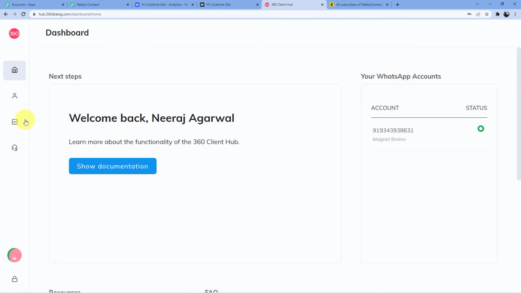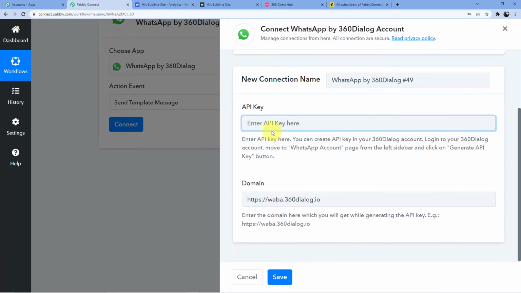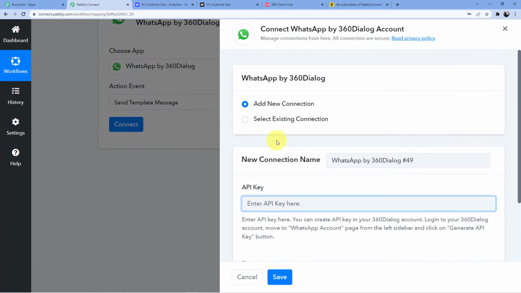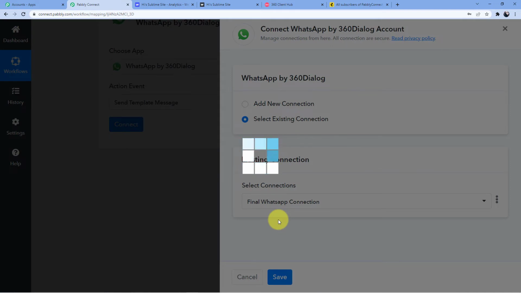dashboard, and here you can see this is the dashboard. Go to WhatsApp accounts, and here you will click on generate API key. As soon as you click on generate API key, a new API key will be generated, and you can use that API key and paste it here, and after that you can click on save. Now I already have my API key saved here by the name final WhatsApp connection, so I'm just going to use that, and I will click on save.